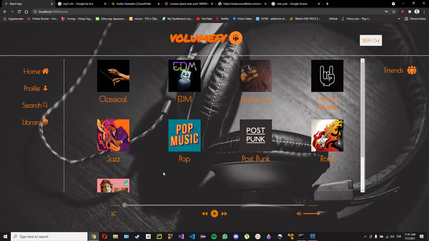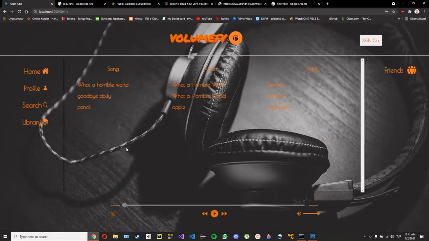Here there are different genres. By clicking on, let's say jazz for example, the songs of that genre will appear on the screen, and by clicking them you can listen to them. Just like this. So by clicking that button, you can start or stop the music. By those buttons, you can fast forward or rewind the music.